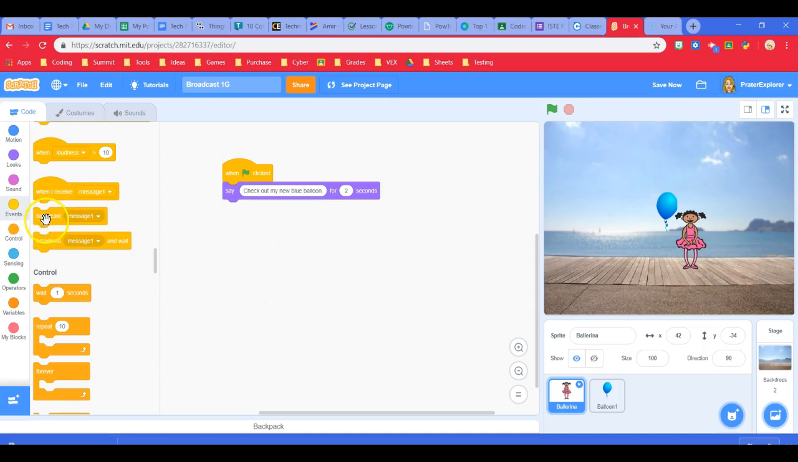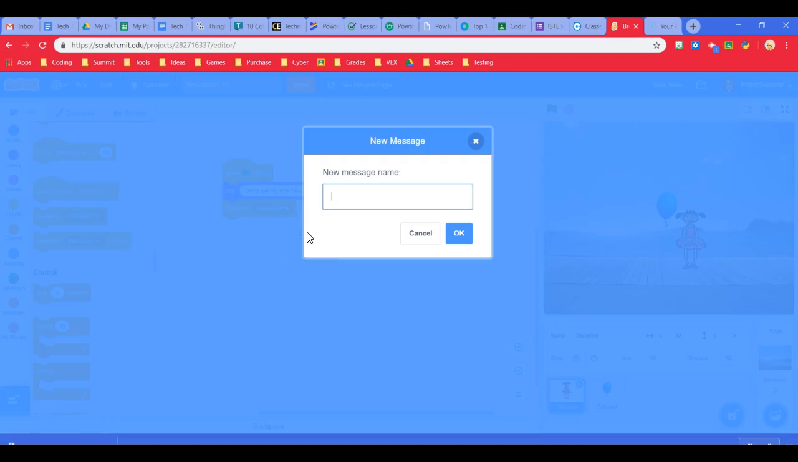I want this ballerina girl to broadcast a message, and I want to name it. So I'm going to say new message, and I want to name it fly away. Always keep your messaging or anything that you do with coding, keep it simple. Don't have it be super long or complicated to type with capitals and all that. So just keep it simple.